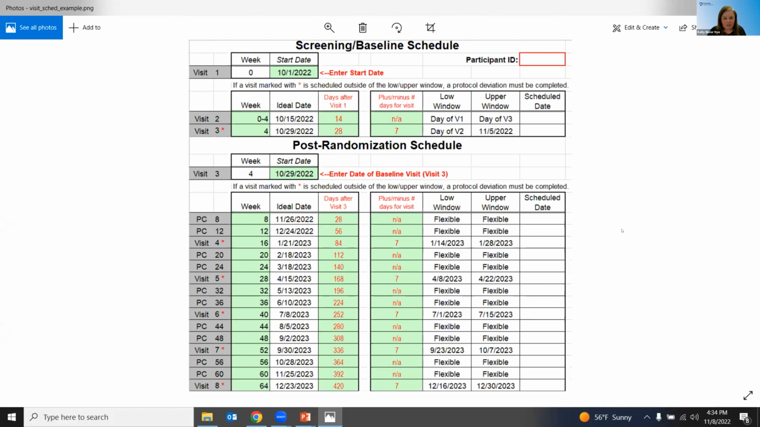and a post-randomization schedule. It's helpful to present this at the time of consent to the participants, letting them know what's involved in the study and how long it's going to be. It's a great visual for them to see if it's something that they can really commit to and see through.